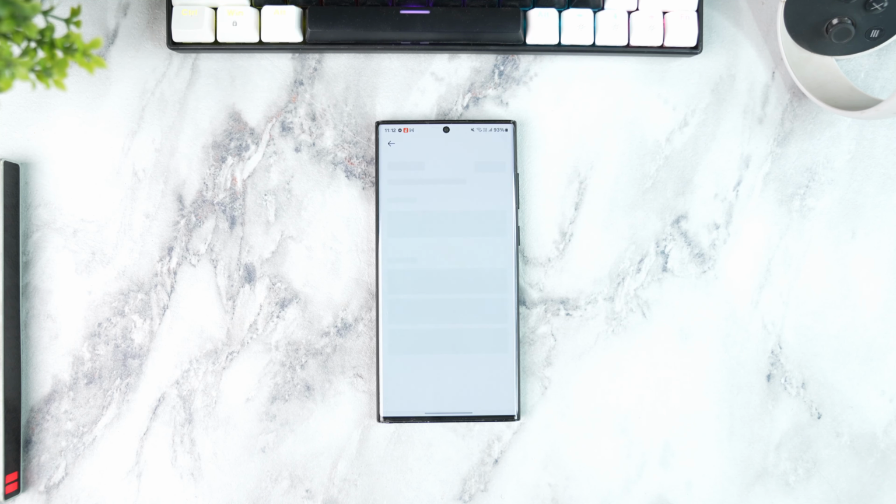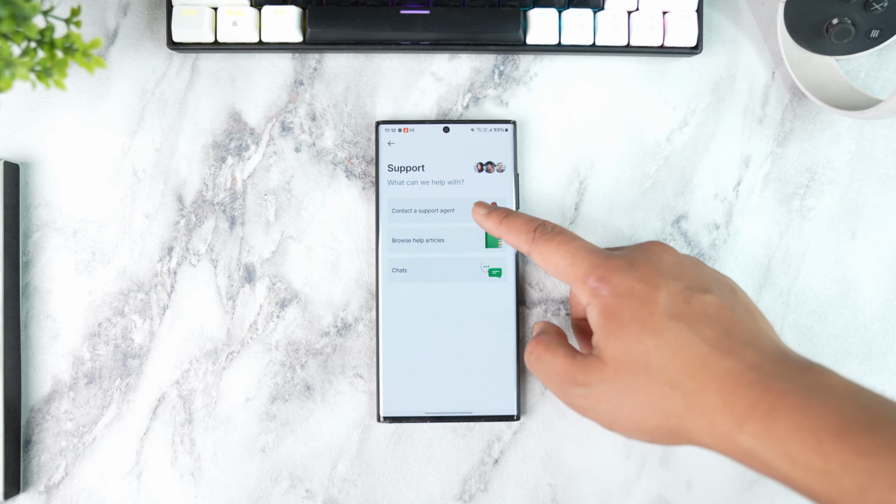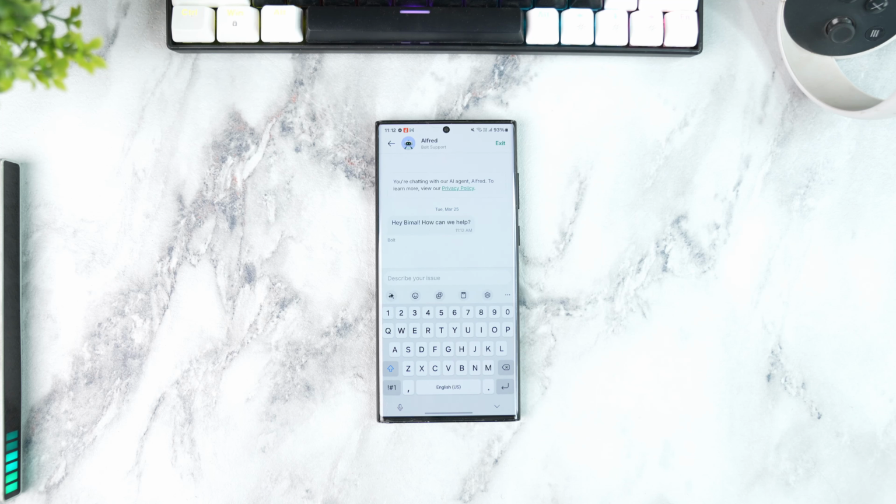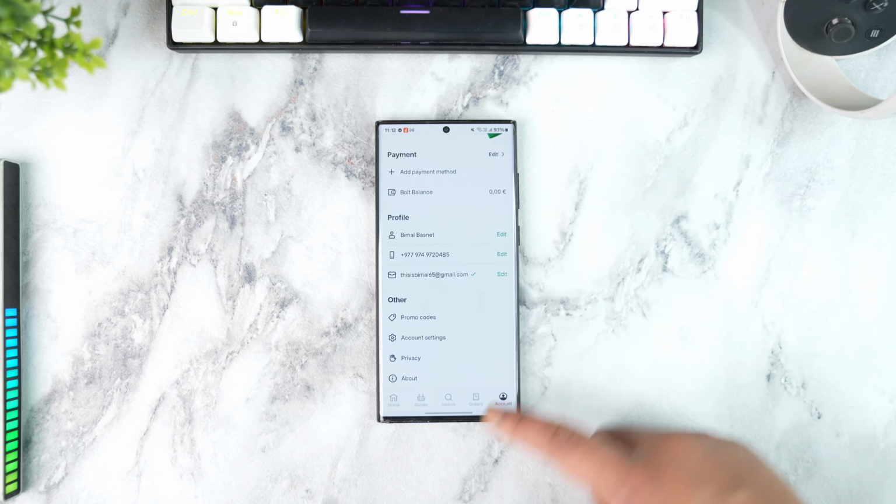When you go to Support, you'll find various options. Tap on Contact a Support Agent. Here, in the chat box, an agent is going to get in touch with you. And then you have your customer support ready to talk to you for any issues you might have. This way you'll be able to contact Bolt Food Support.